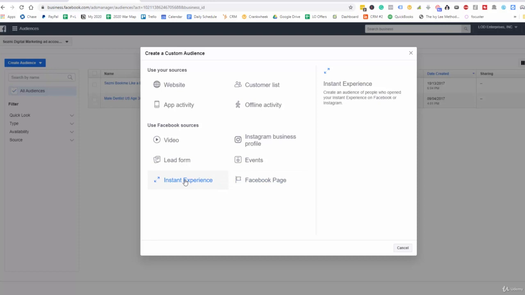And then we have the instant experience. This is something that's pretty brand new here. I wouldn't worry too much about this right here as well. So now let's go over here to websites.